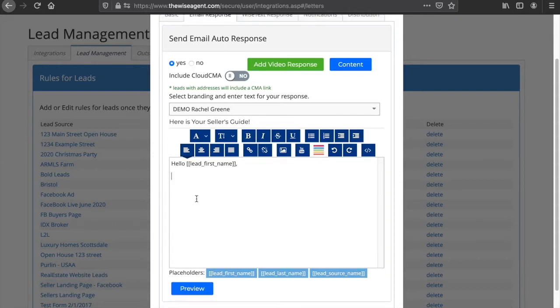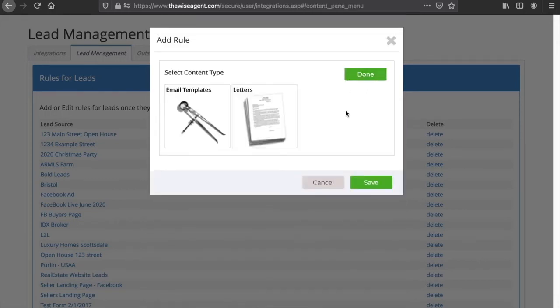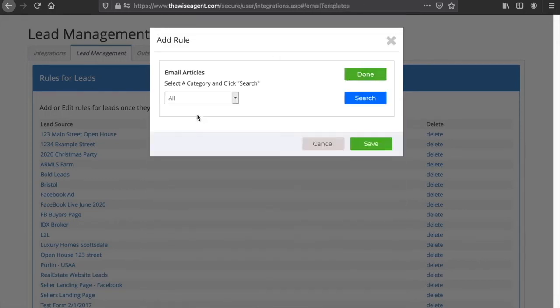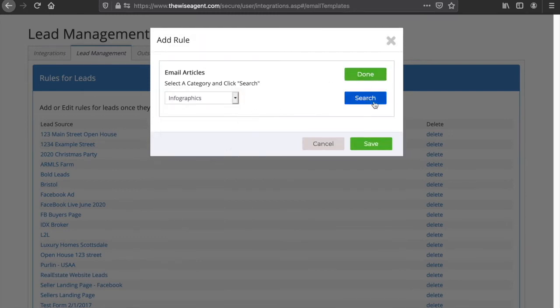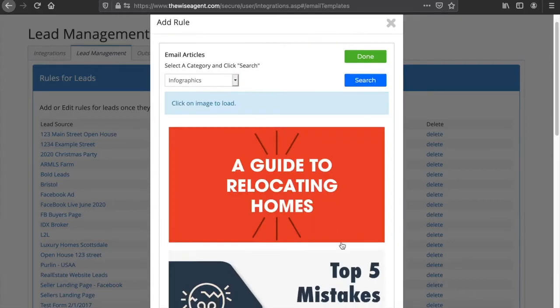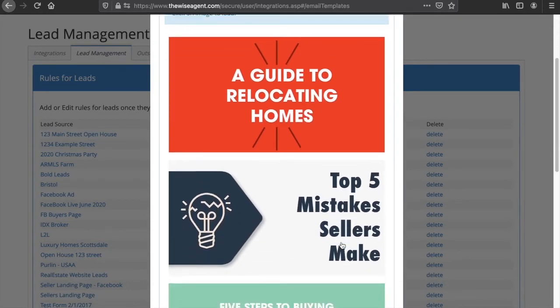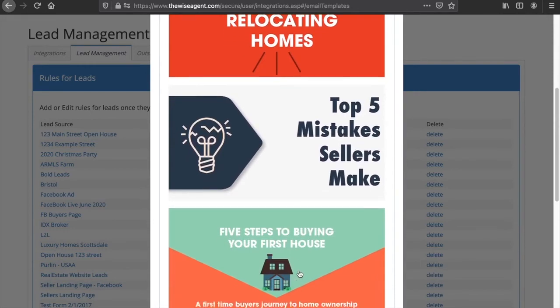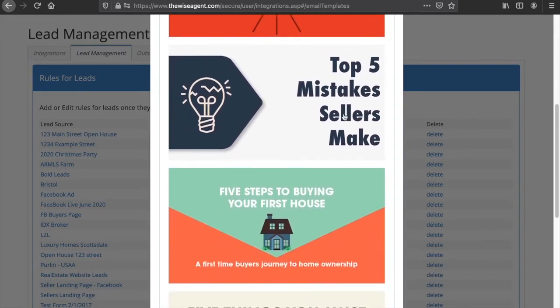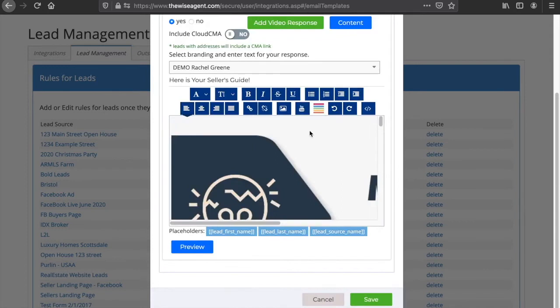Next, you'll want to put the guide in the body of your email. You can find the pre-made guides in your content button here. You would select email templates, and on this category dropdown, you'll select infographics. After hitting search, all of the guides that have been created that correspond to the landing pages will populate here. You'll want to find the one that corresponds to the landing page you chose and click on it once. This will load the guide into the body of your email.